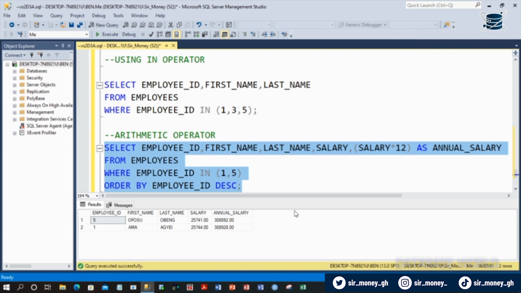Okay, so the next video will still continue with the select statement, with some other tricks that we have in the select statement.